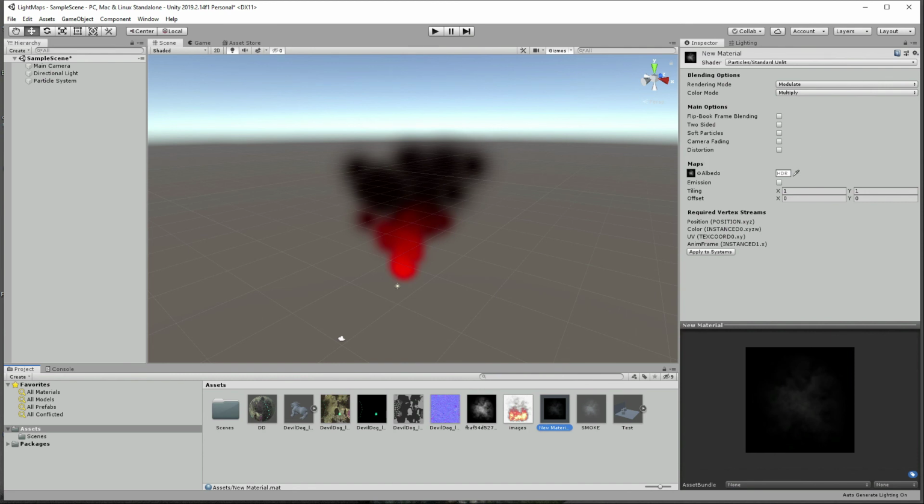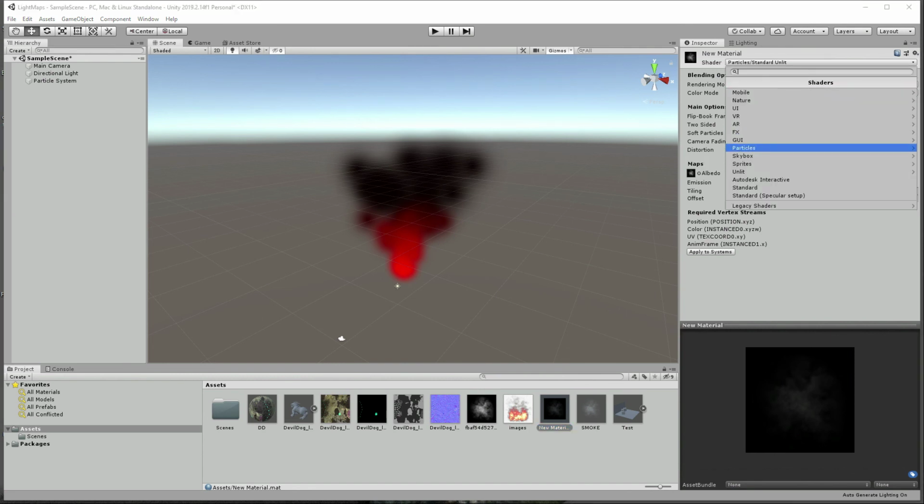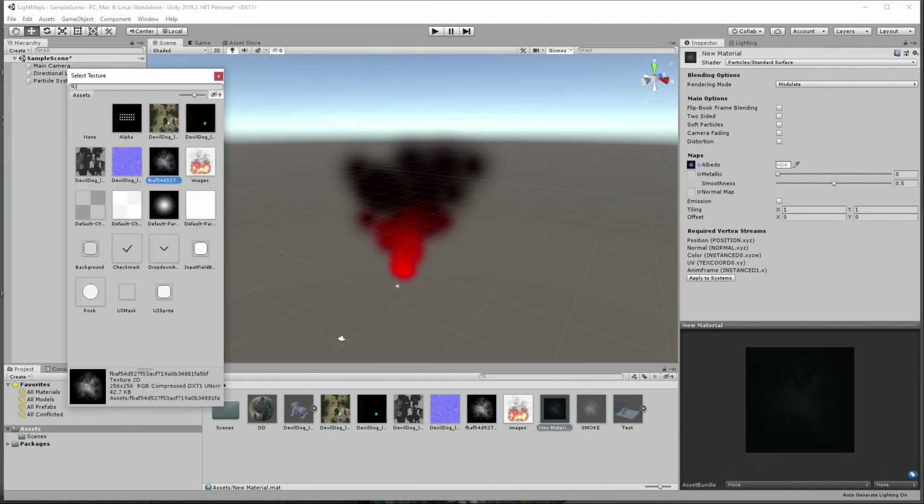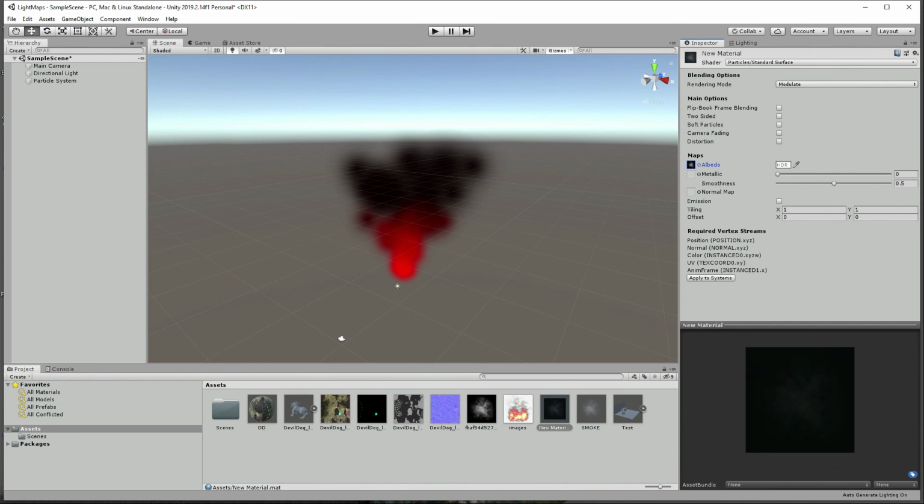And just so you know, it's going to be under particle. You want to make sure that you set it to either standard unlit or standard surface. And when you're applying things, you can't just drag and drop things into these types of materials. You have to click on the albedo and then load it via the selection of the texture right there. So for example, if I wanted this one, I could have it in there.